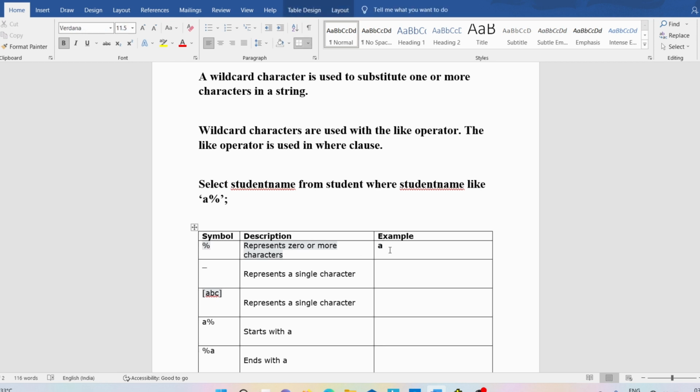If I say A%, then it should start with A. If I say %A, then it ends with A. If I say %A%, then what is the meaning? It should contain A. Like this, if you want to represent, you can use the percentage symbol.